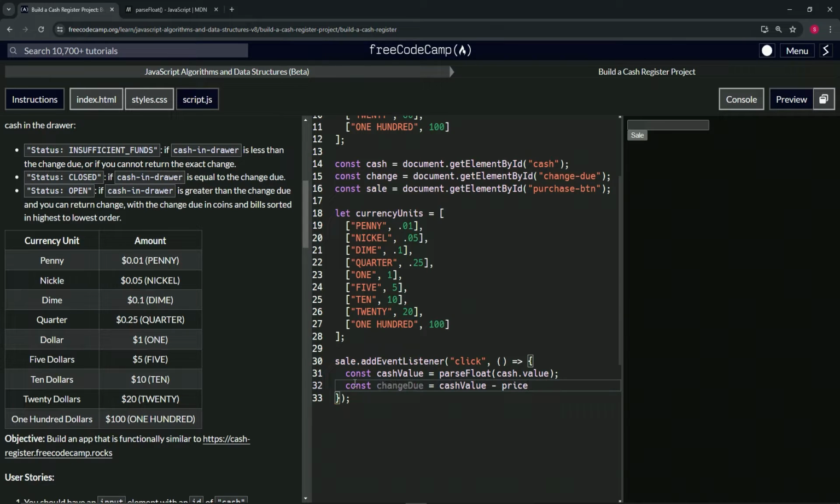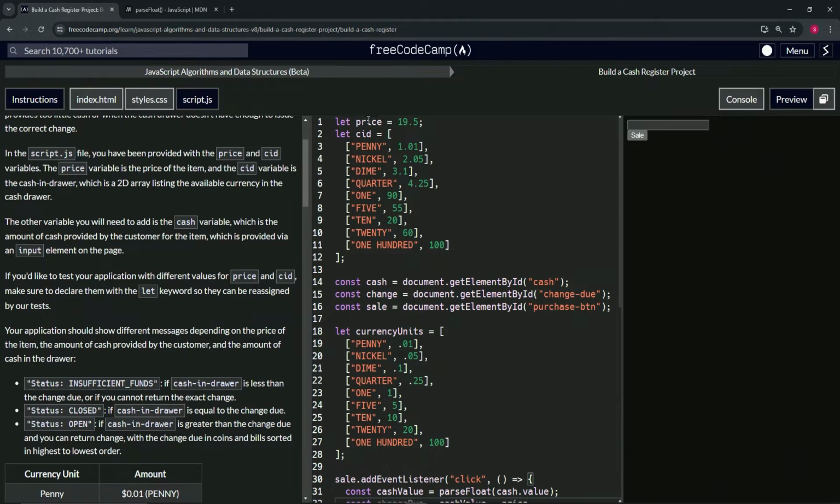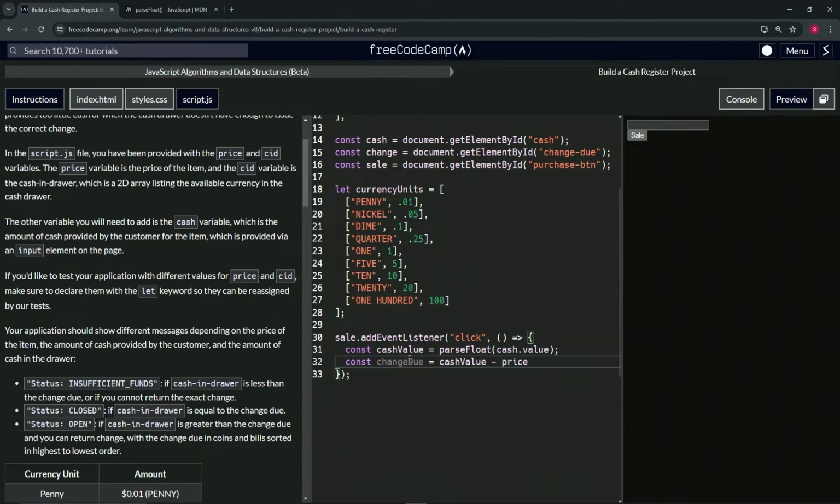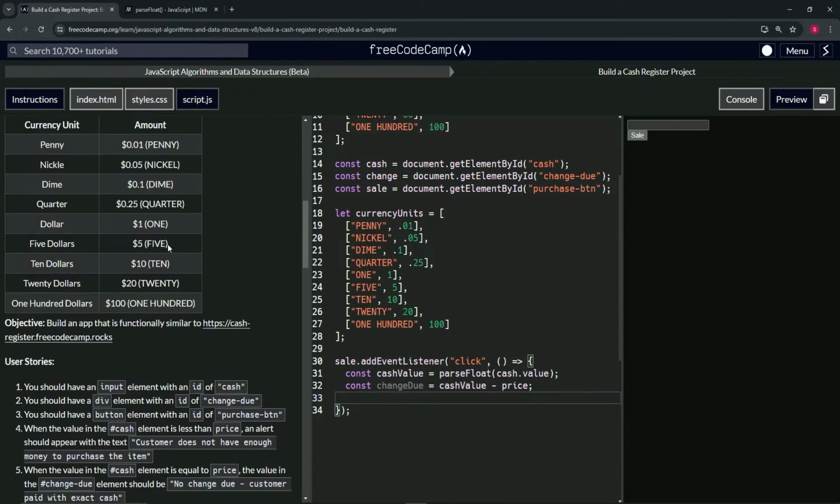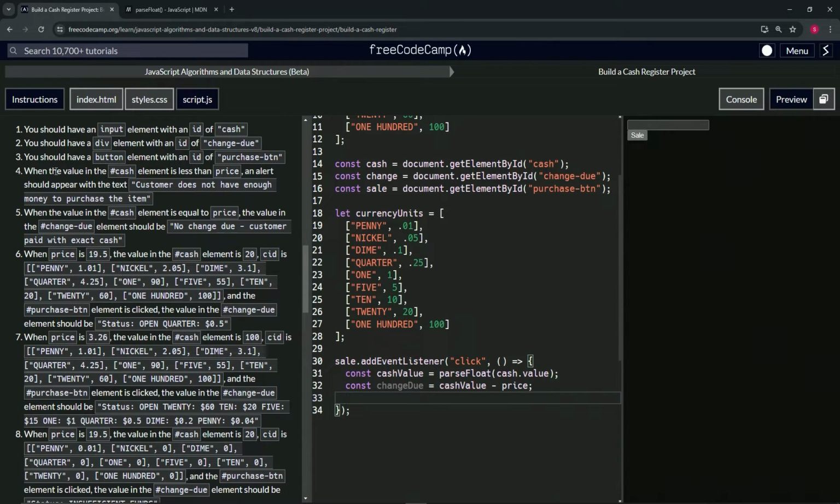Price, right? So we're subtracting this from whatever is the cash value. So 20 bucks minus 19.50, 50 cents, okay? So now we got something like that. After that, we're gonna take care of some edge cases. We can see right here, when the value in the cash element is less than price, an alert should appear: customer does not have enough money to purchase the item. That's a lot of words for a cash register, but we gotta do it anyway.